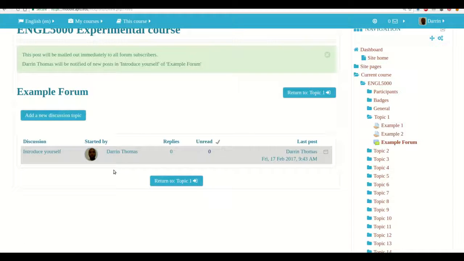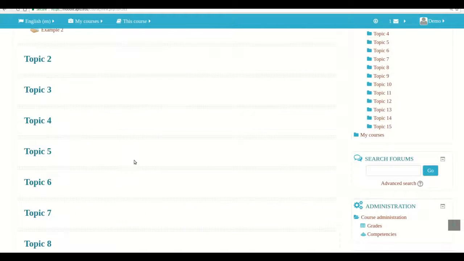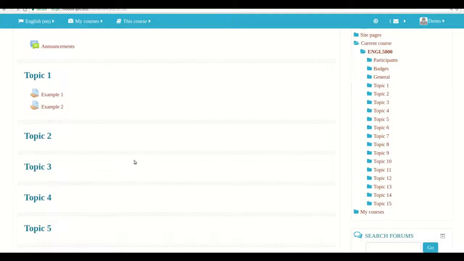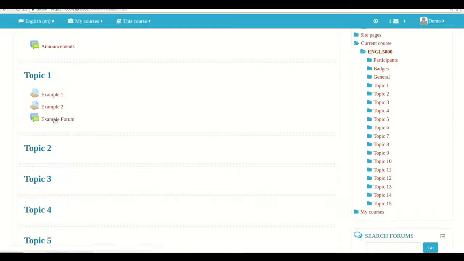Now, this is what I've set up as a teacher. I'm now going to show you this from the perspective of a student so that you can see how a student will see this, and I will respond as a student to this particular forum post. So here, I'm logged in as a student. Let me refresh the screen, and you can see that the example forum is here. And so I'm going to click on this.